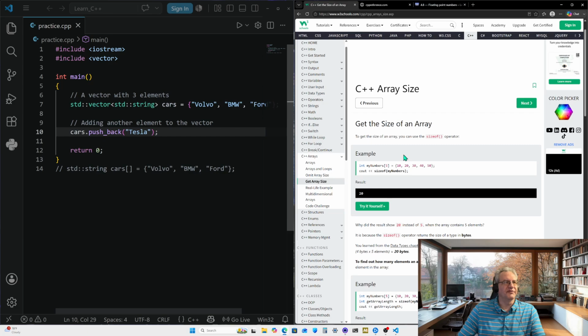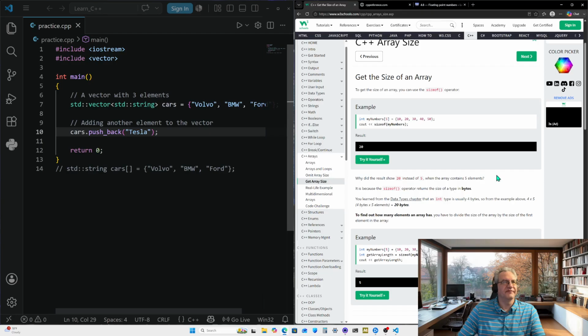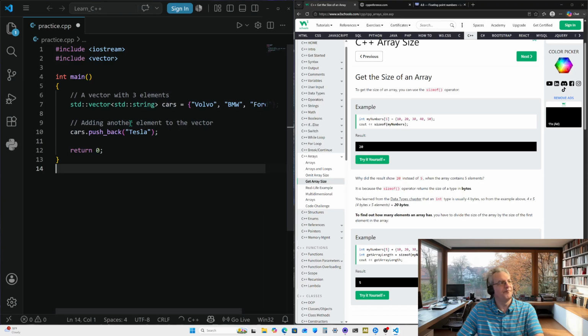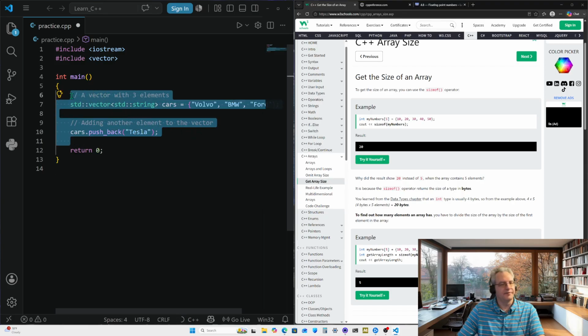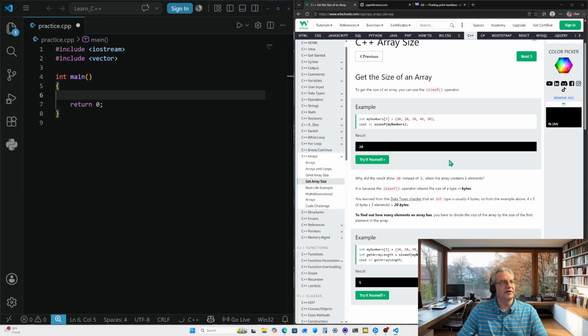I thought we already did this once, maybe not. Get the size of an array. To get the size of an array, you can use the sizeof operator. So now we're going to introduce something else, sizeof, which I don't think we've done yet. Let's go ahead and get rid of all this code. And they got an example right here.